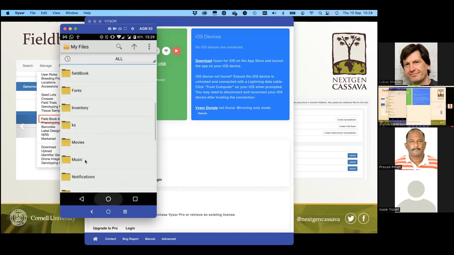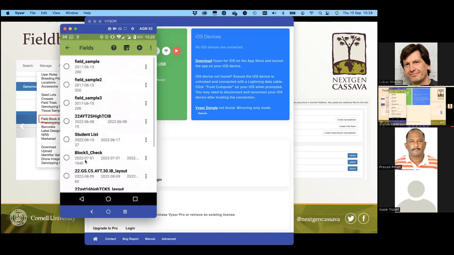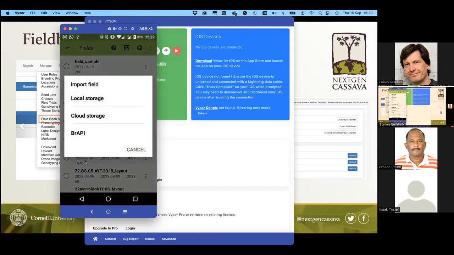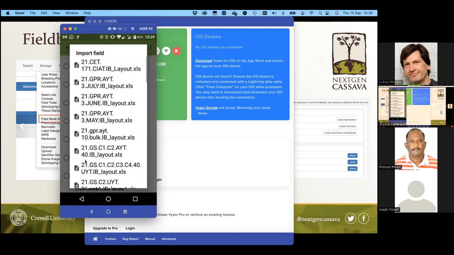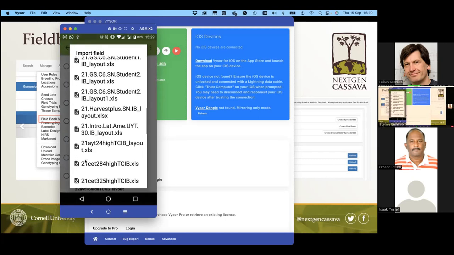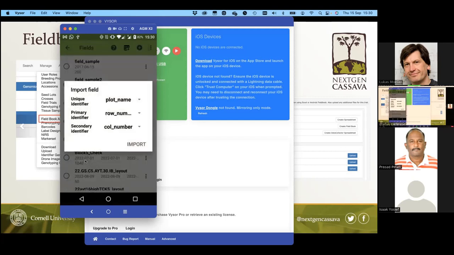So let me go ahead and start my field book app. And then I can go here and add my local storage, and it will automatically pick up my layout from the file. At a time, you can choose only one field because you're only going to collect data from one particular field at a time. So these are all the layouts which I currently have. I can choose this one, and then it will allow me to import, and I need to choose one unique identifier and a primary and secondary identifier, which allows me to go in my field and collect the data.